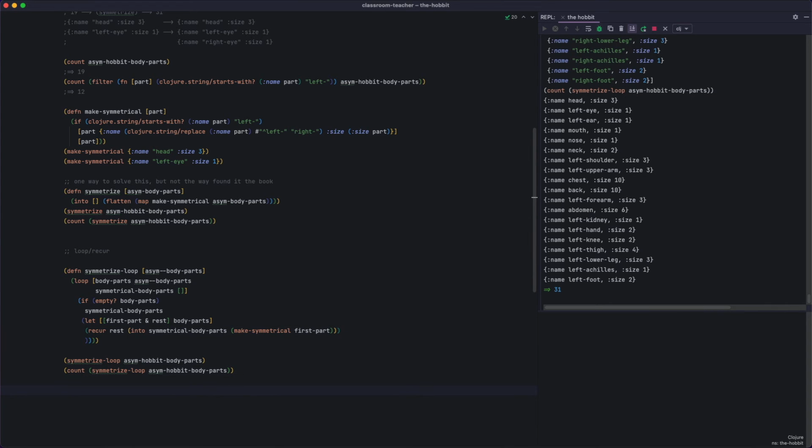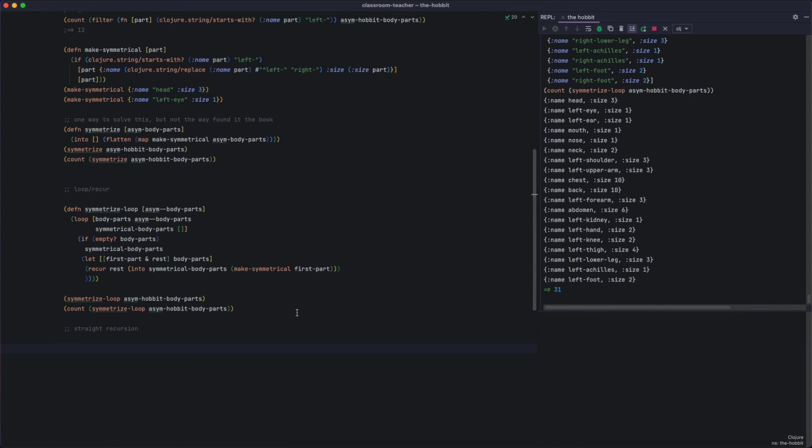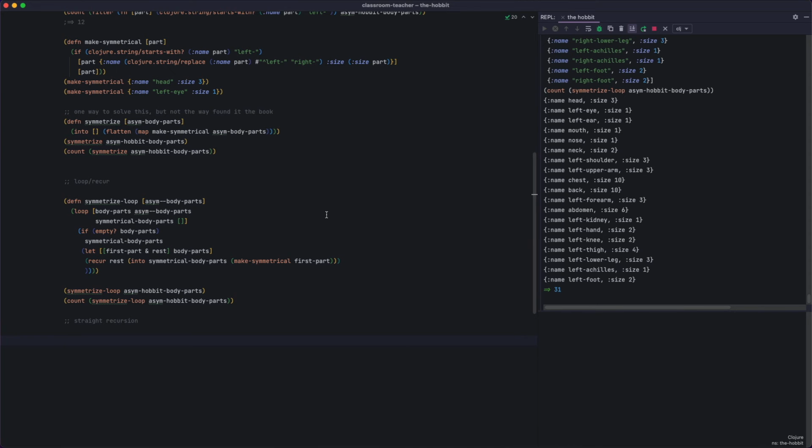But this isn't the only way we can solve this. We can also just use straight recursion. So let's look at that next. Straight recursion is very similar to the loop. We're going to have two parts that we're going to be weaving this time. It'll be the same thing. We're going to have an initial list of body parts, and through recursion we're going to still produce our symmetrical list.